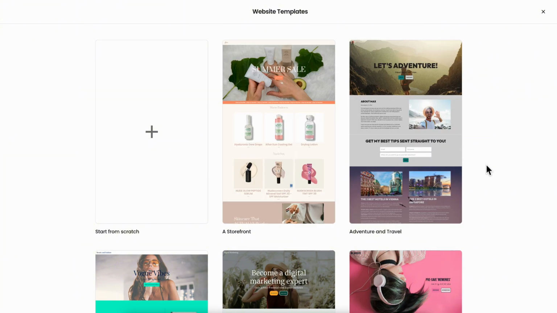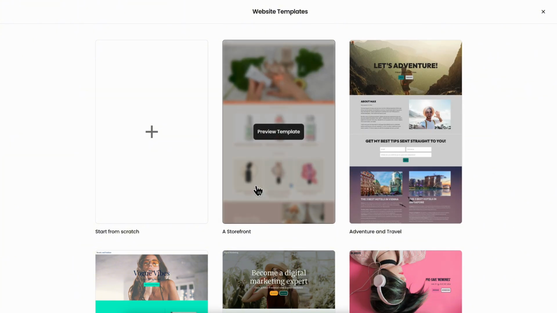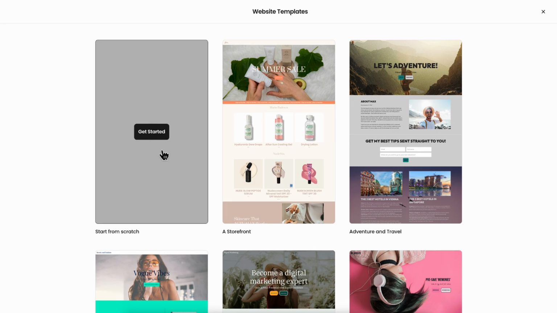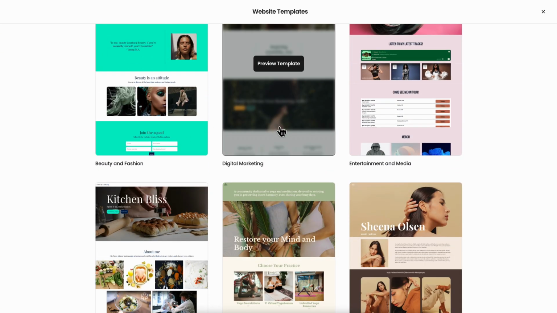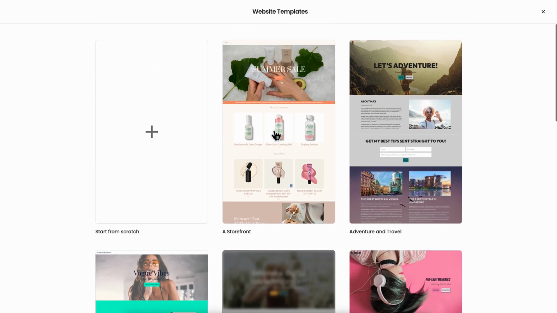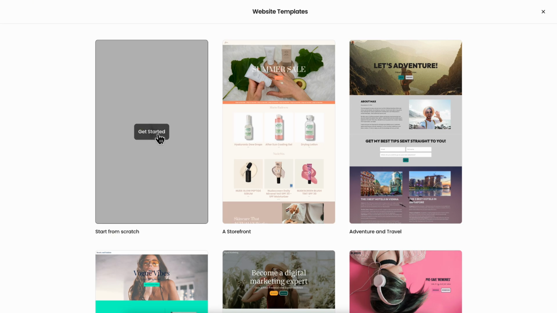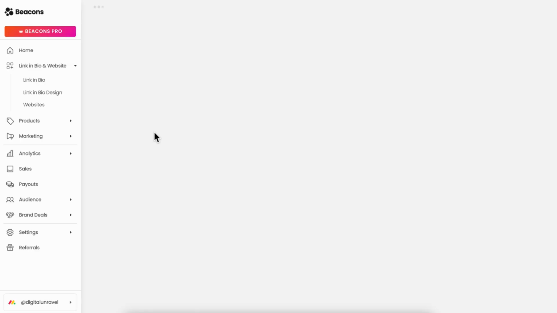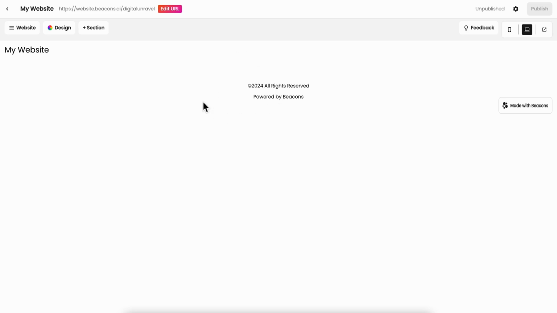Now here what we're going to do is simply click on get started, and as you can see we have different website templates, but if you want you can start from scratch, even though I suggest you pick a theme and then you can change it later, you can edit it. So I'm going to pick a scratch one just to show you how this works. So this will be our website.